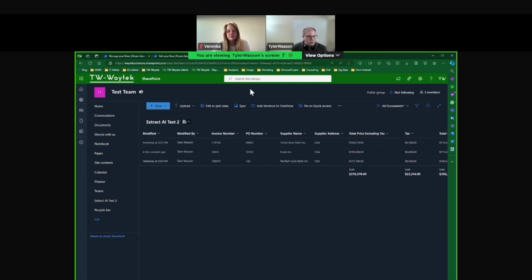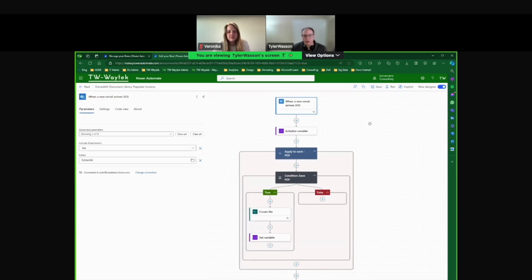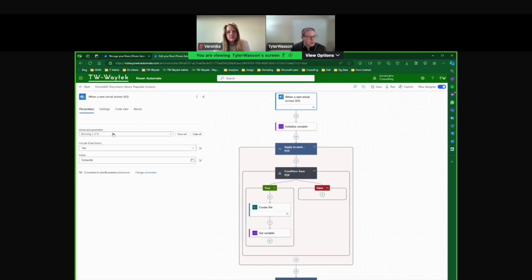So let's start with our flow. So with every flow, we start with a trigger. And our trigger here is going to be when an email arrives in our Outlook inbox. So I already have a rule set up so that when I receive an email from the Extract AI service, it gets moved to a specific folder in Outlook. So with this trigger, I have it set up to identify the folder in Outlook. So when the email is sent there, this will initiate the Power Automate flow.